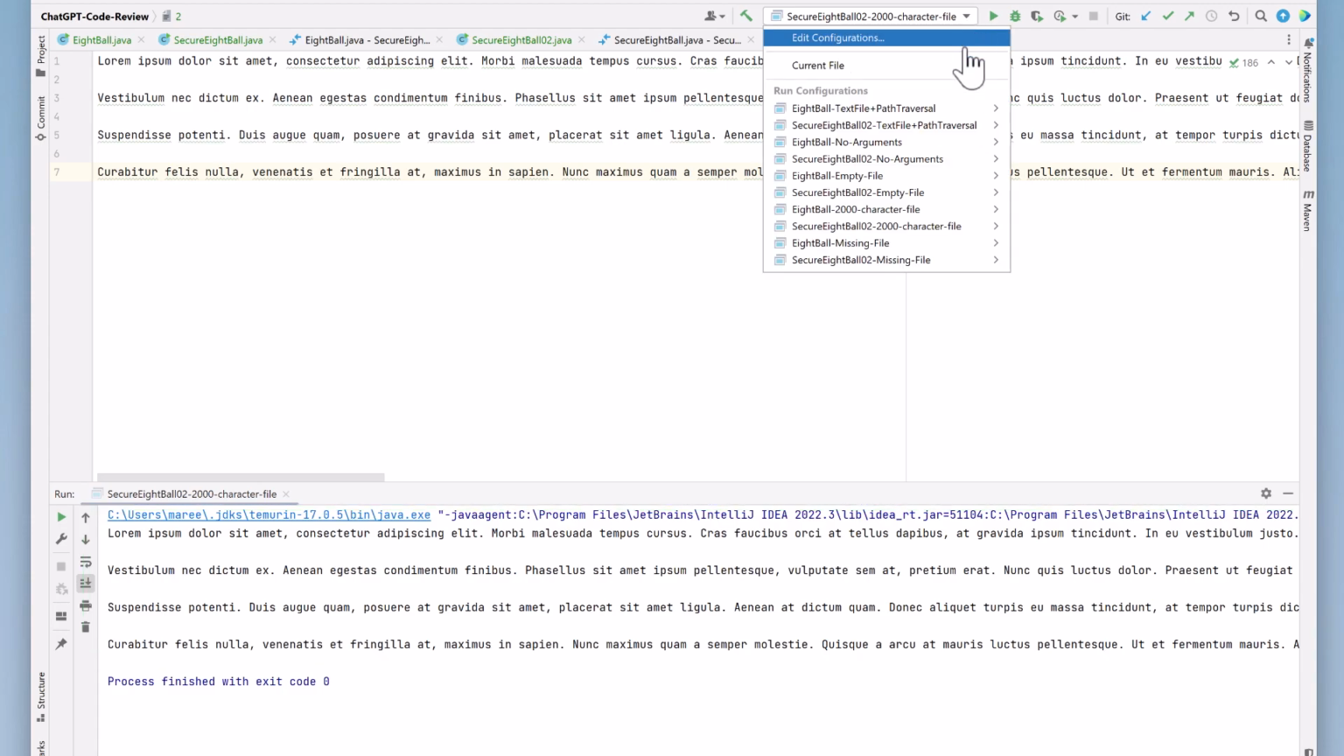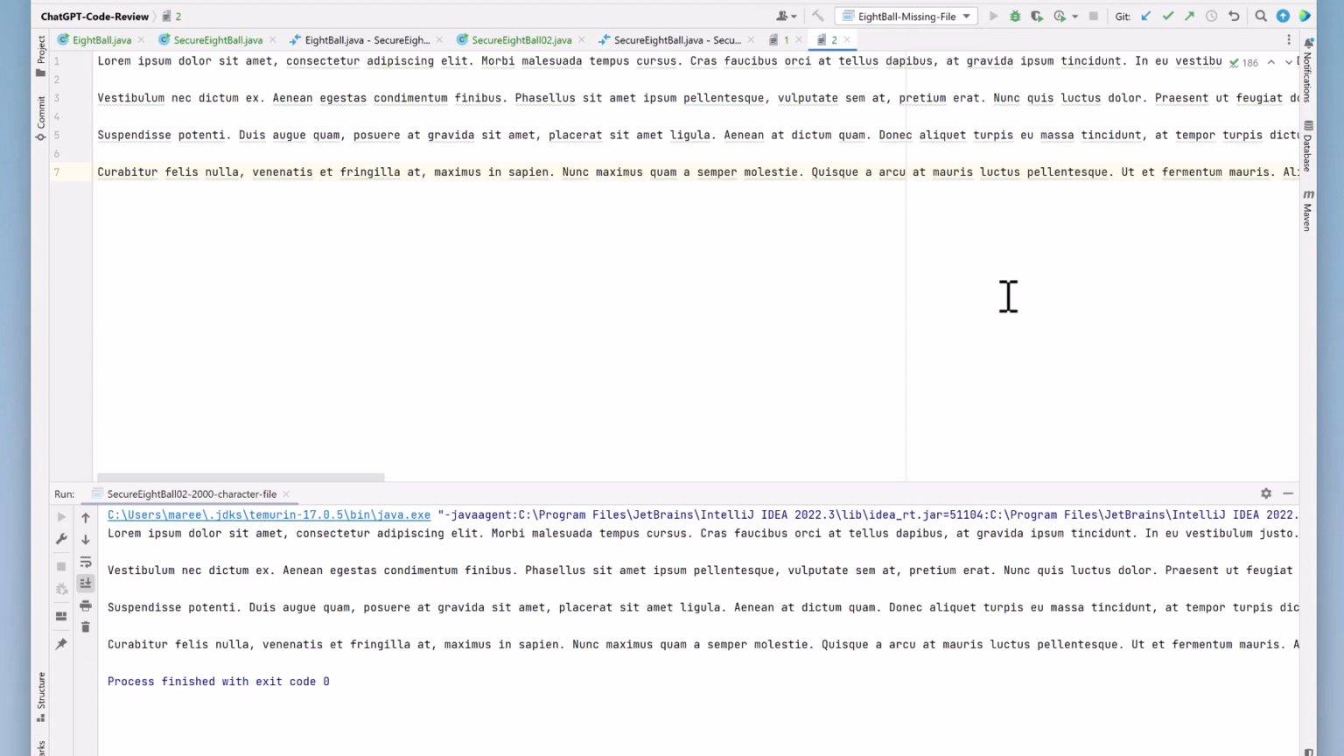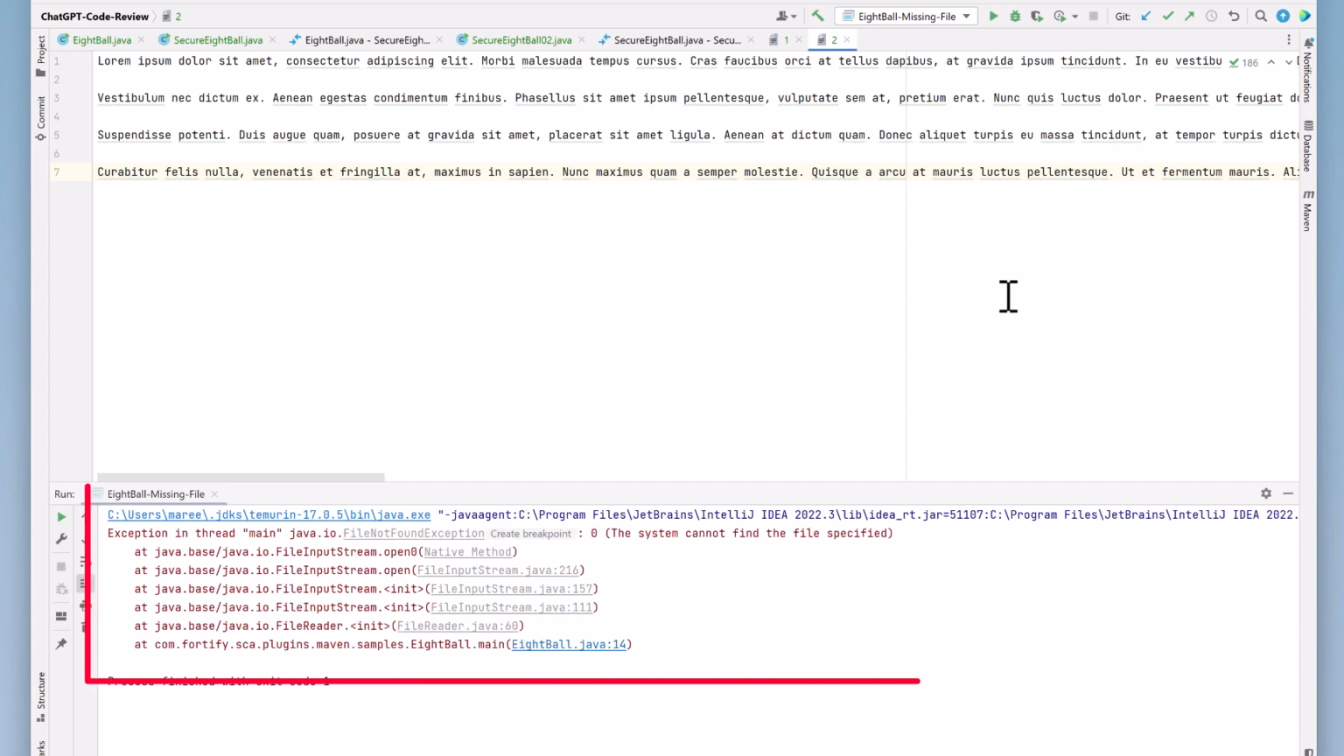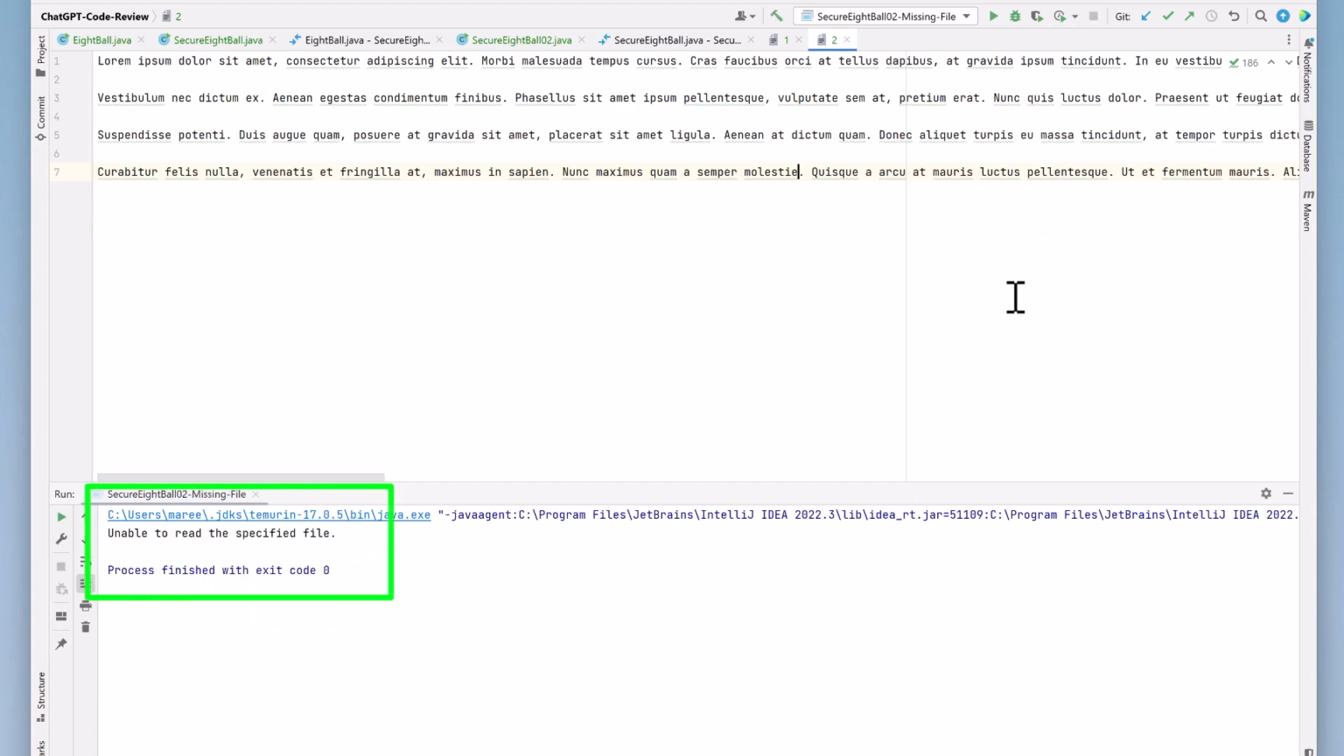Finally, let's pass the original code a file that's specified but not present. We get a big stack trace. Doing the same thing with the secure version of the code, we get a nice error message saying the file couldn't be read. Alright, so what's the lesson here?